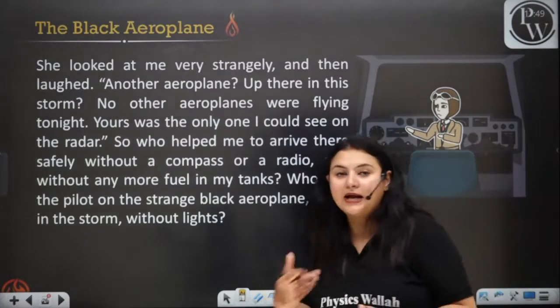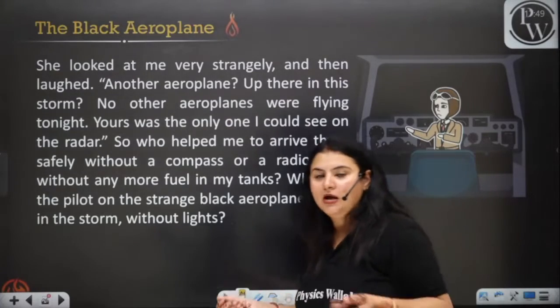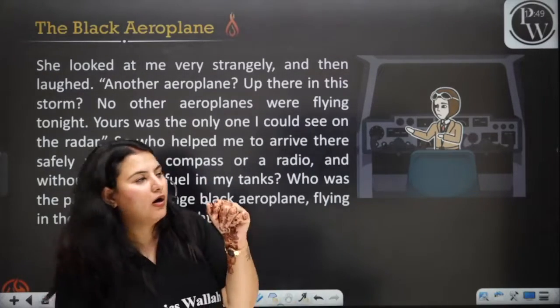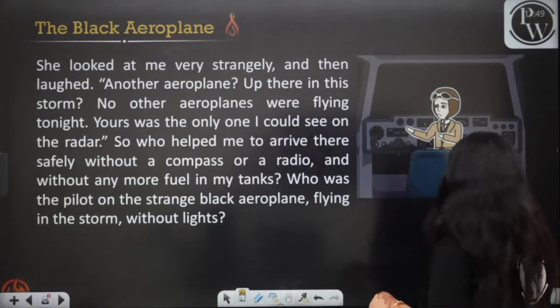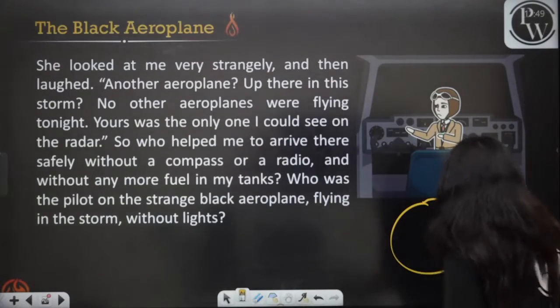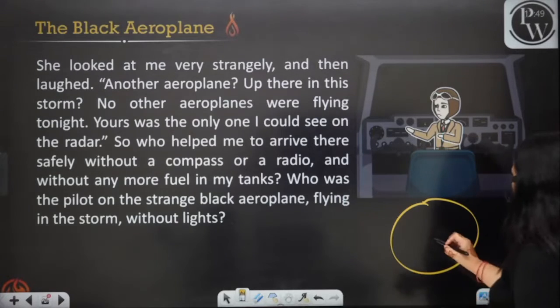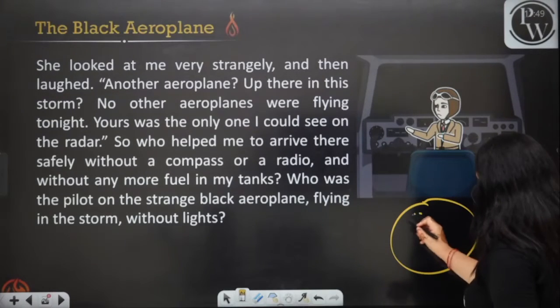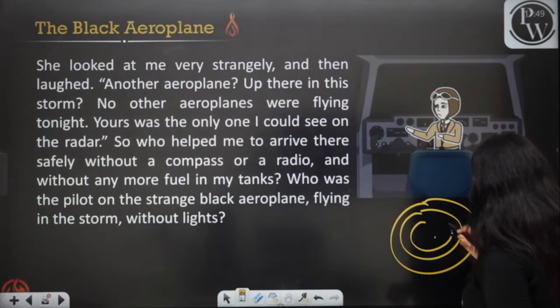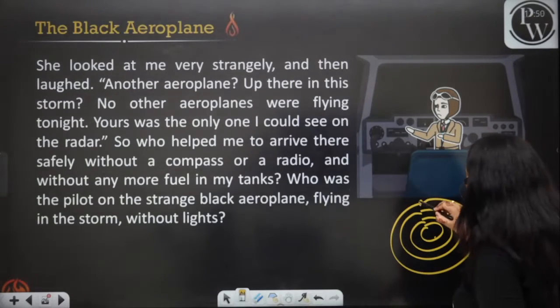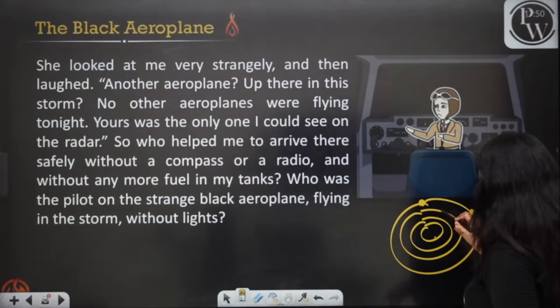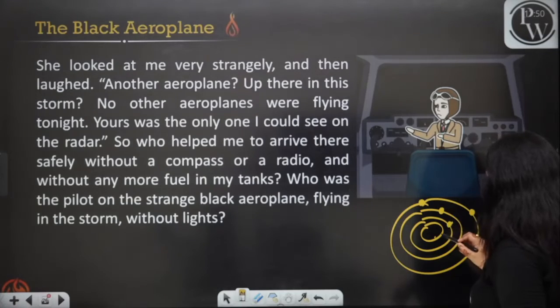As she was looking at the radar, do you know what a radar is? In the control rooms there is a radar, and you must have read about it in science. There is a kind of screen where you can see the aeroplanes fly. There are grids, and the aeroplanes fly in these grids, and if there are multiple aeroplanes flying, they fly like that.